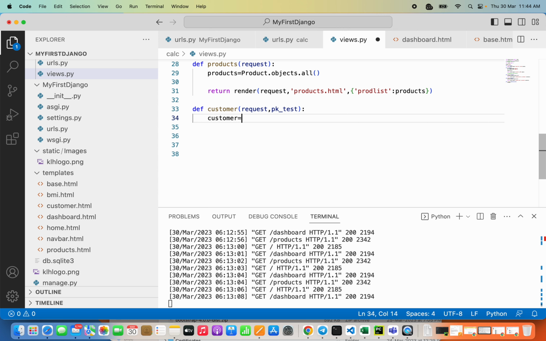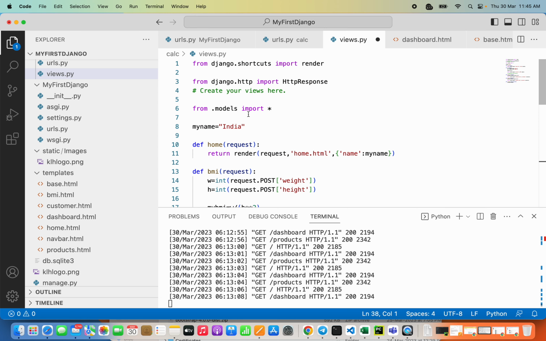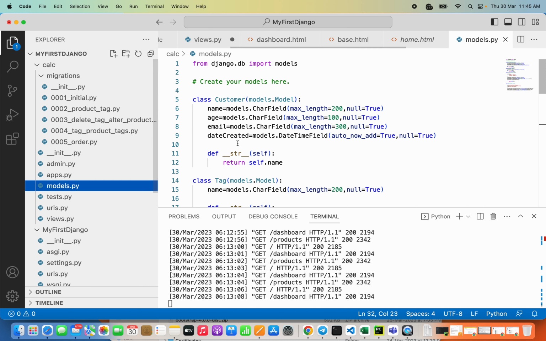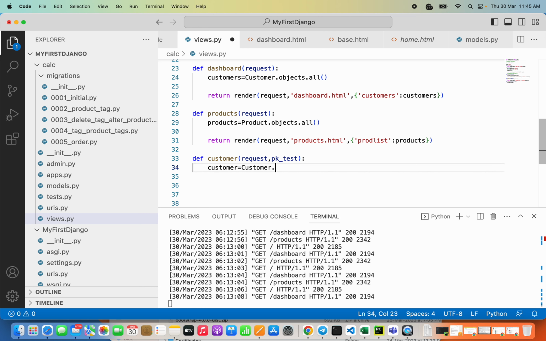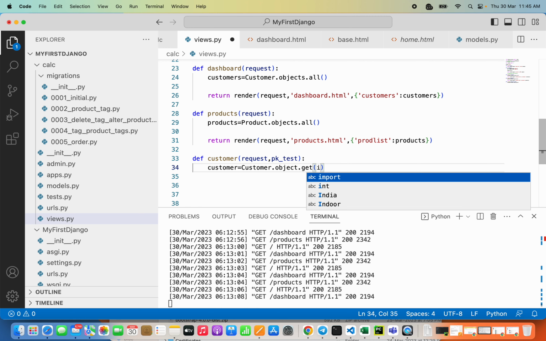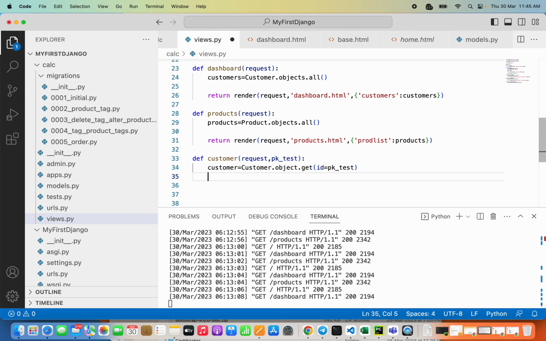In order to access that, I'll be accessing the Customer class. We have already loaded it: from .models we have imported all the classes, and we already know in the models we have all the classes here, the Customer class, which we are trying to access. So Customer dot, in order to access the individual customer data, you have something called objects.get, and mention the ID, so that you would be able to get the data of the particular customer. So you now have the specific customer data based on the ID.